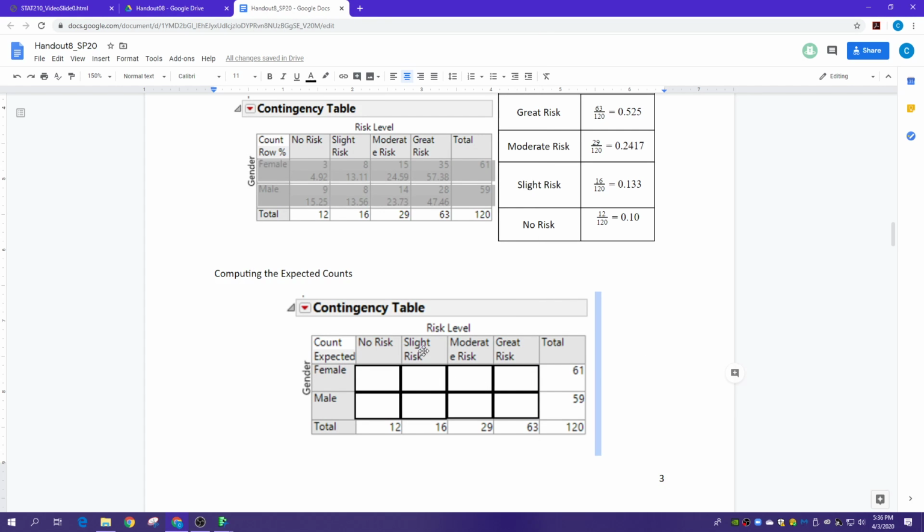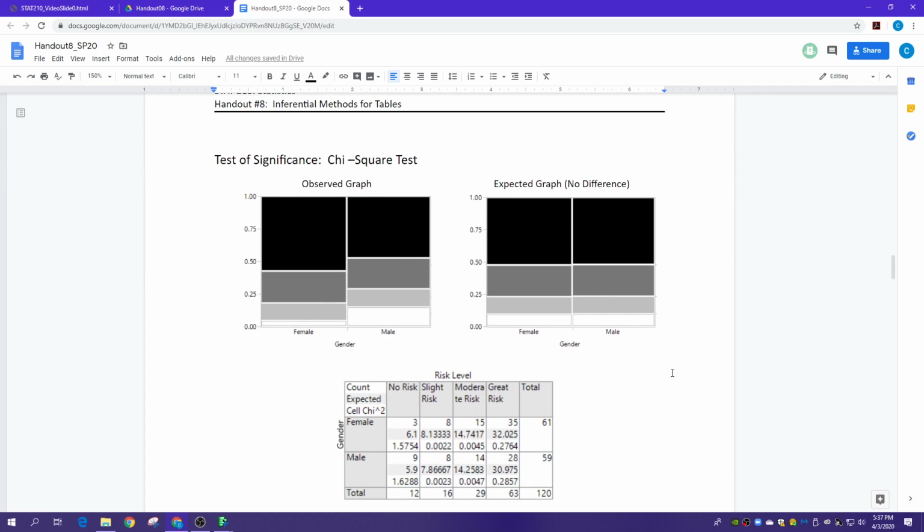We're going to do that same thing for the slight risk. So about 13.3% of the individuals specified slight risk. So I'm going to put 13.3% of the 59 in this box right here, and 13.3% of the 61 in this box here. And I'll just continue to do that for the remainder of the boxes. So again, what that chi-square test is doing is looking at a difference between the observed graph here and the expected graph computed under no difference.